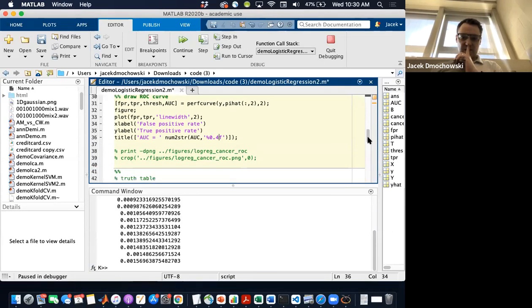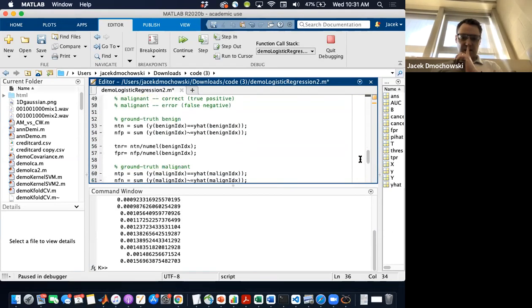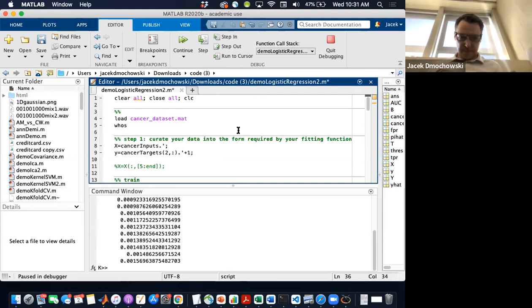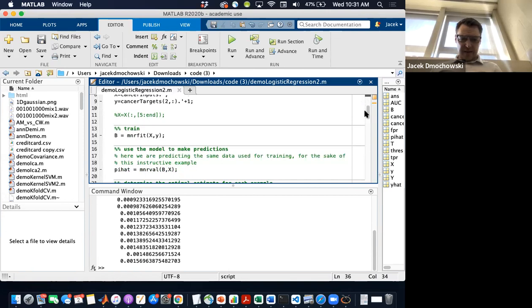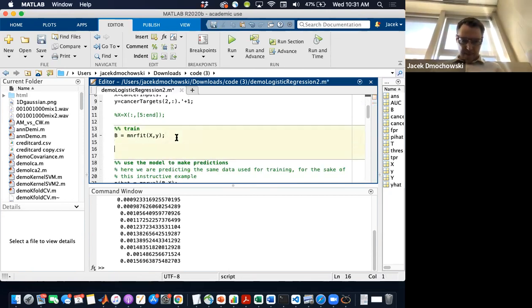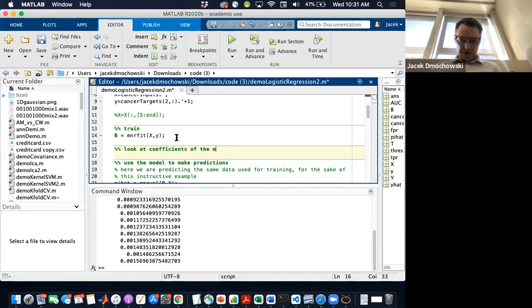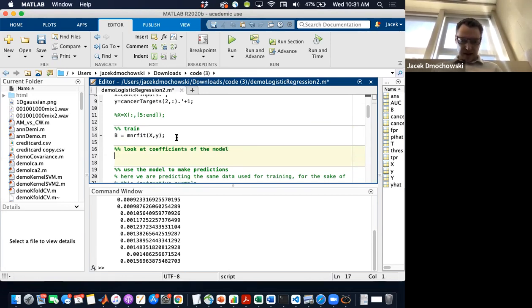Let's see, what else did I want to do here? Oh, right. We haven't interpreted the classifier yet, at all. We fit the function, but we haven't looked at the coefficients of the model. So this is important. So let's make another figure here.